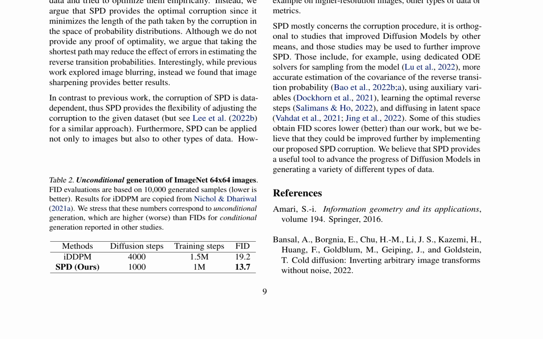The paper highlights several potential improvements for future work, such as using dedicated ODE solvers for sampling from the model, more accurate estimation of the covariance of the reverse transition probability, and diffusing in latent space. It also emphasizes that SPD could be applied to other types of data beyond images, although different treatments may be required depending on the data type.